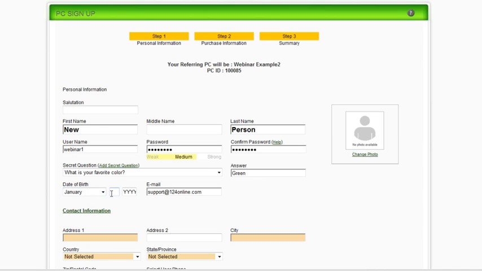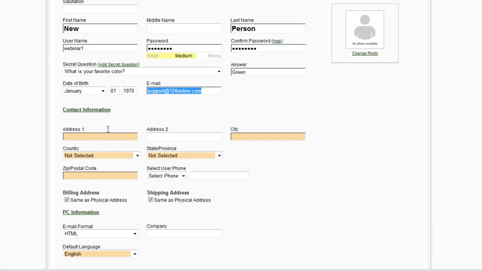And the contact information, this field here is where the checks will be issued to. So it's important that this address is correct. The checks do not go to the address for the shipping or the address for the billing. They go to the physical address, and that's this field.